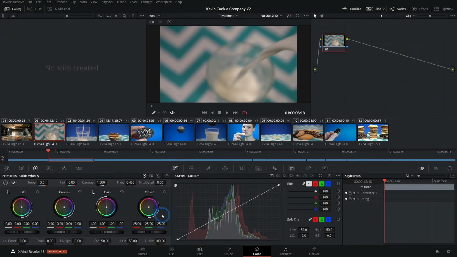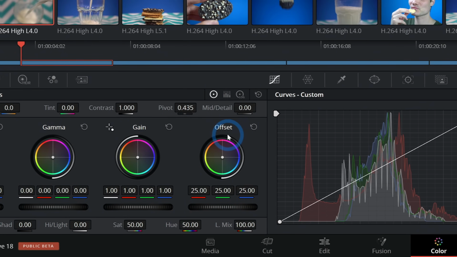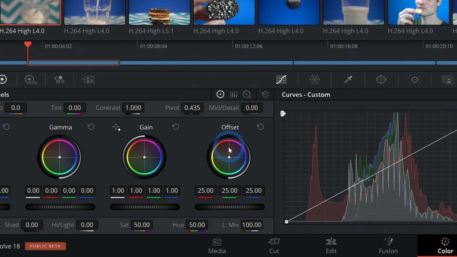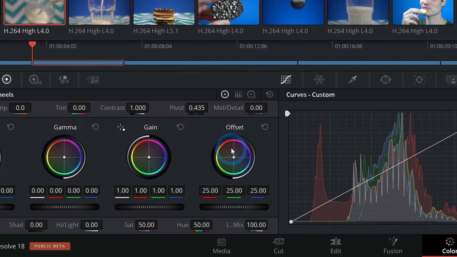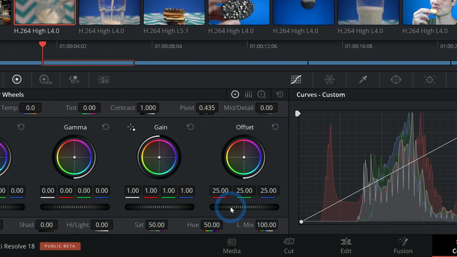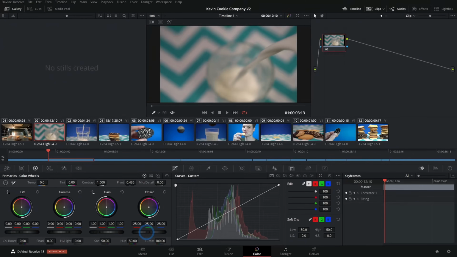So a simple tool would be this offset section here on this left panel. And down here at the bottom, there's this little slider. I'd grab this and drag that to the right a little bit. And what that's going to do is brighten things up. That just kind of increases the brightness of the whole clip.